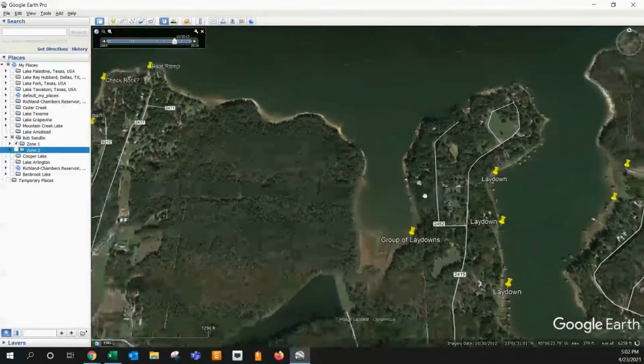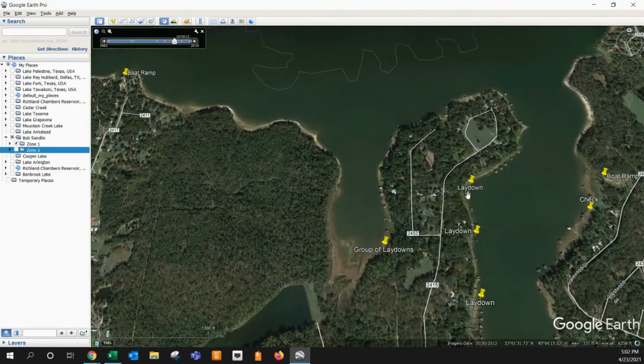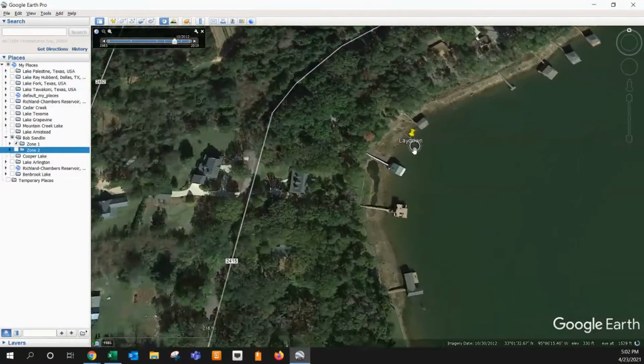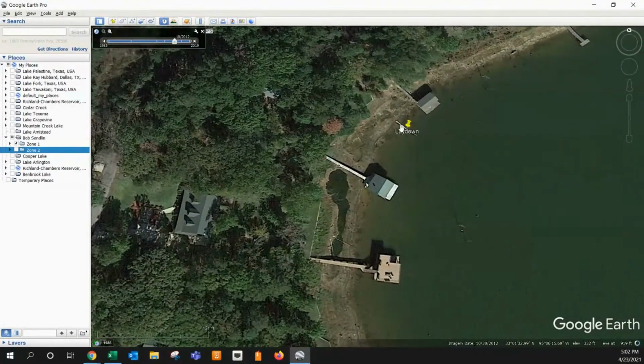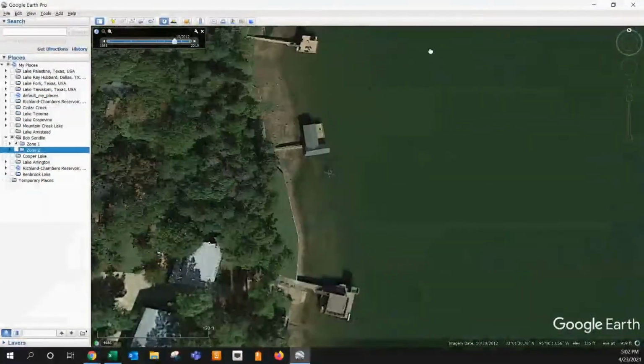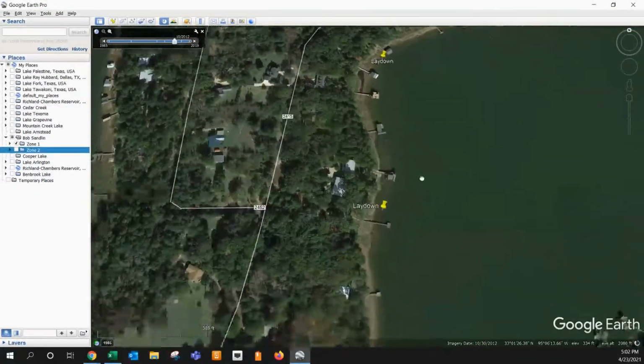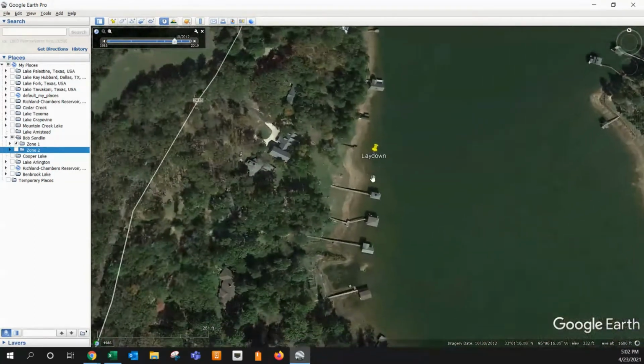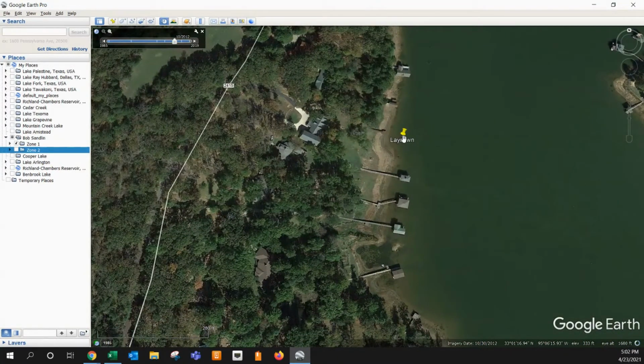All right, we're going to scroll around. We're going to go past that little point there, and we get to this side. We've got some more laydowns by this dock. You can see that one pretty good, so it's got to be pretty good size. If I'm scrolled that far out, I can see it. And then there's another one down here, another laydown in this area. And then if we keep scrolling down, we've got more laydowns down in here.